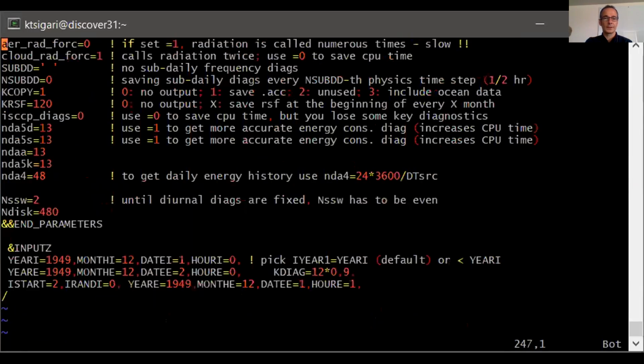So there are more parameters here, and the end parameters line is where things stop. And then is the last part, the input Z. So this thing has 3 lines. The first 2 define the start and end time of the model, and the third one says how long the setup hour will be. Now, you have run the setup hour.